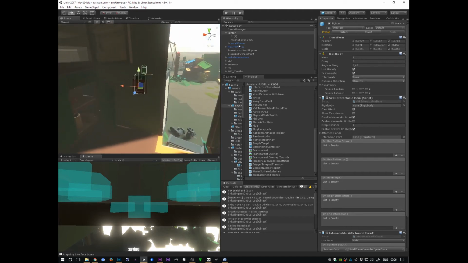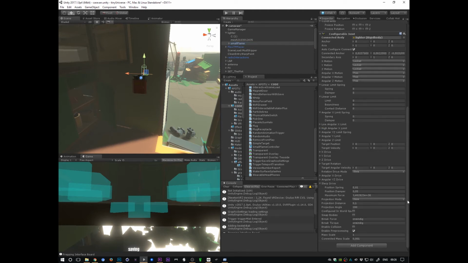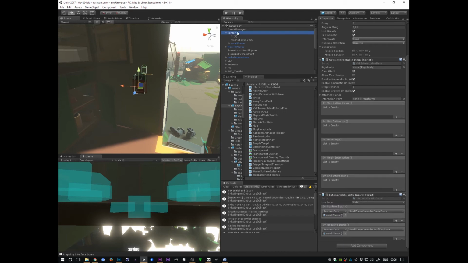Okay, hello. A tiny little addendum, because I fixed the problem of the floaty lighter here. I suddenly remembered while editing the video that there's this setting now in your configurable joints, connected mass scale, and that defines how much the forces on this object, so on the flame, will influence the motion of the rest of the dynamic object, so in this case the lighter.